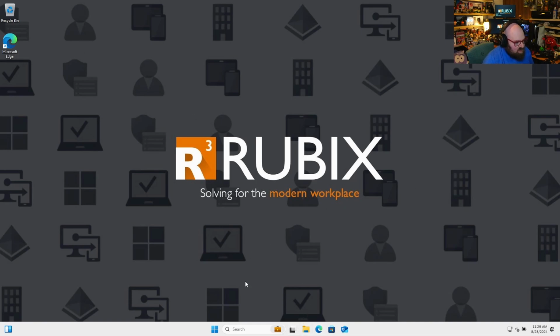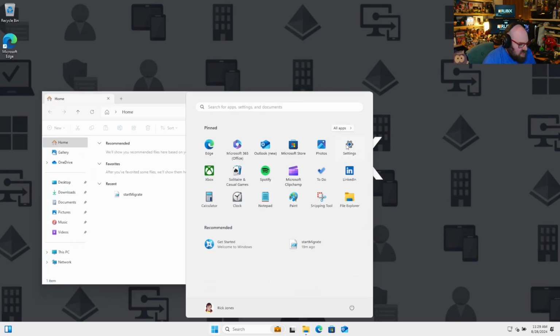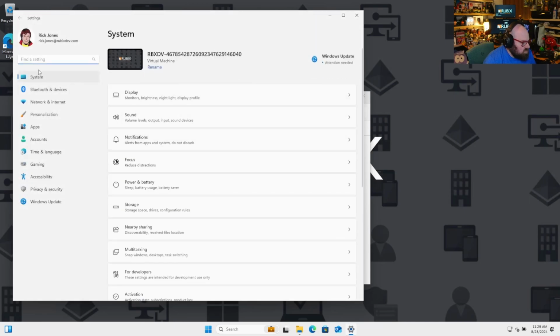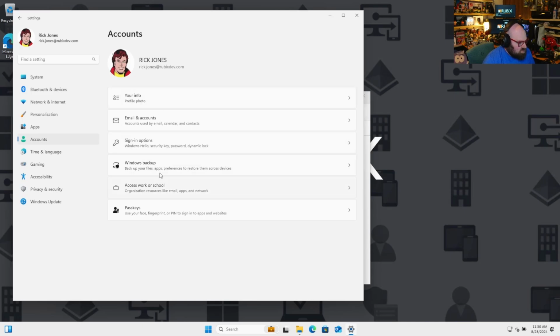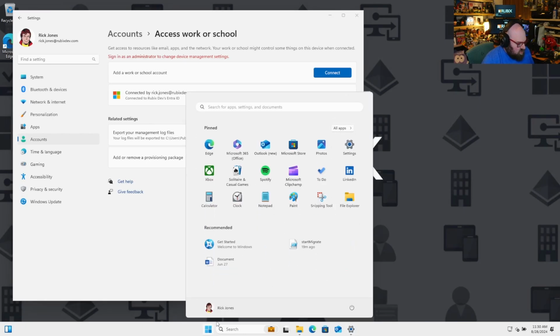Like I said, that's optional, but it's a nice touch. And I do want to show you a few things here. Let's go to settings. So you can see now it's Rick Jones at rubiksdev.com. If I go to accounts, yep, it's connected to Entra ID. And I will show you here.